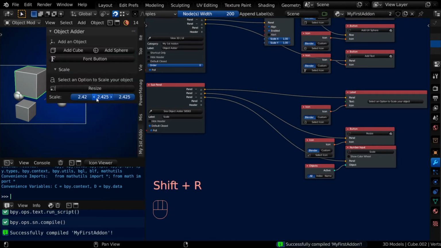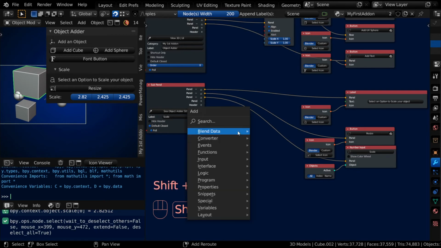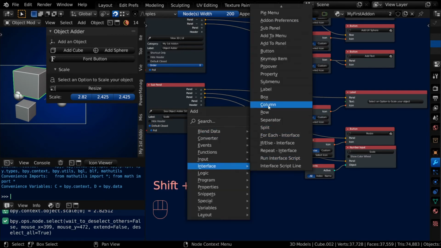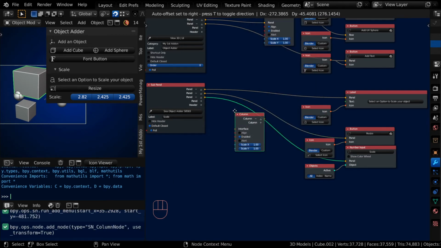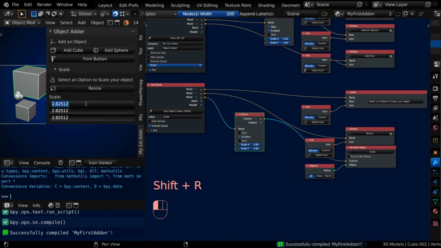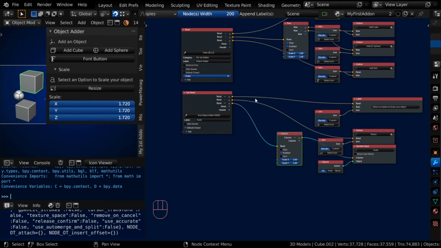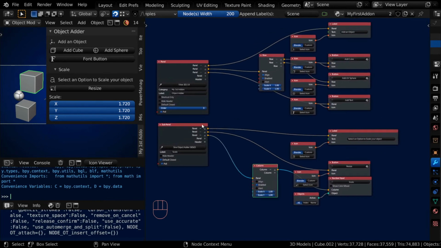Now when we compile, we have our scale options, but we want to make those vertically aligned so that we can select all three of them, and we can do that with a column node. Shift A, interface, and column. Now when I compile, you'll notice I can click and drag and adjust all of them. And we had one more thing in this video, and then we'll take a break and go to the next video for the next sub panel.